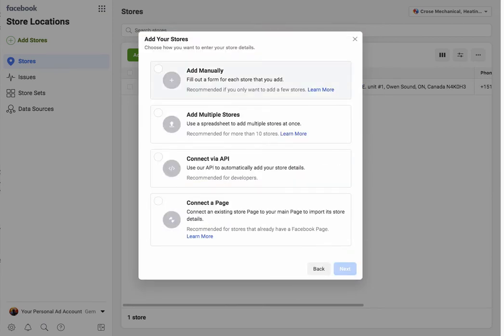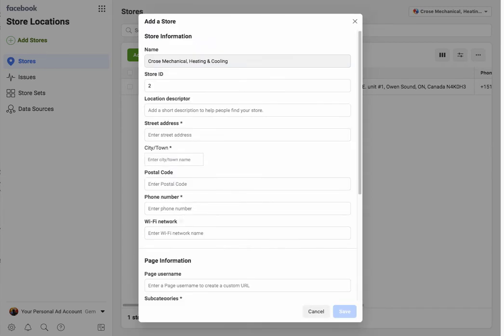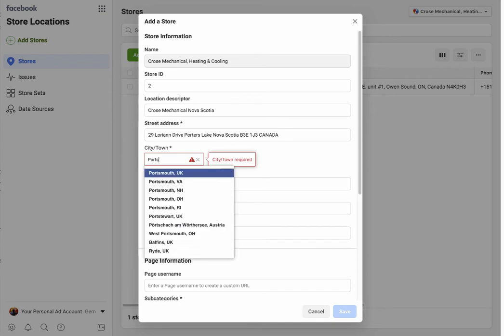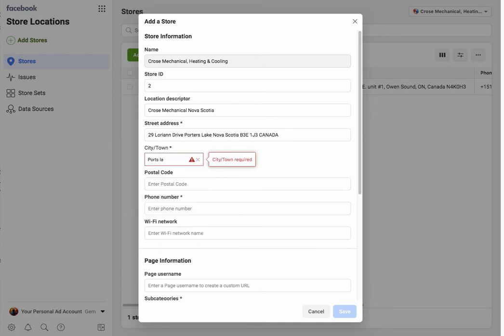So add manually. We're going to add this one manually, because we're creating a new one. Name, store descriptor. This is Cross Mechanical Nova Scotia, right? And now the address. You must have the address. And we've got an address here for this second location. And we're going to go Porter's Lake. Oops.